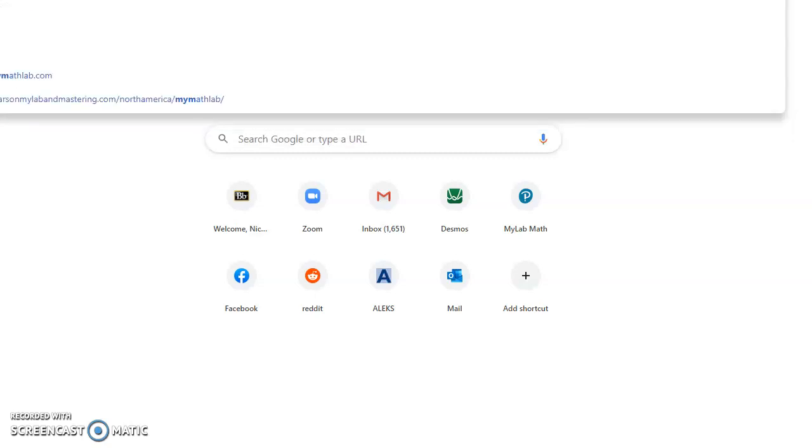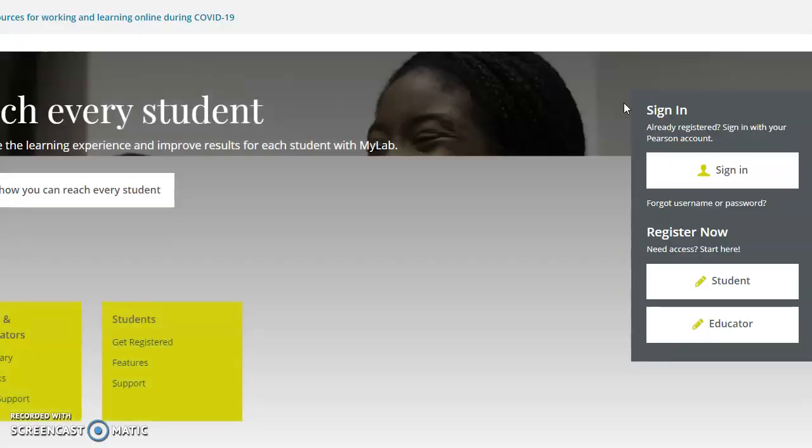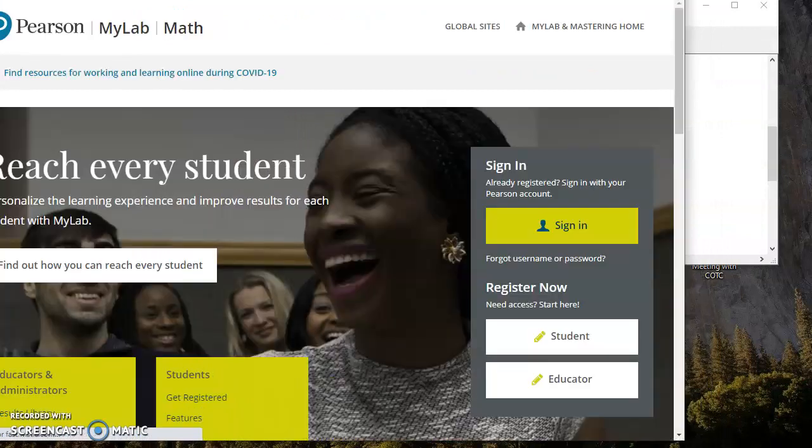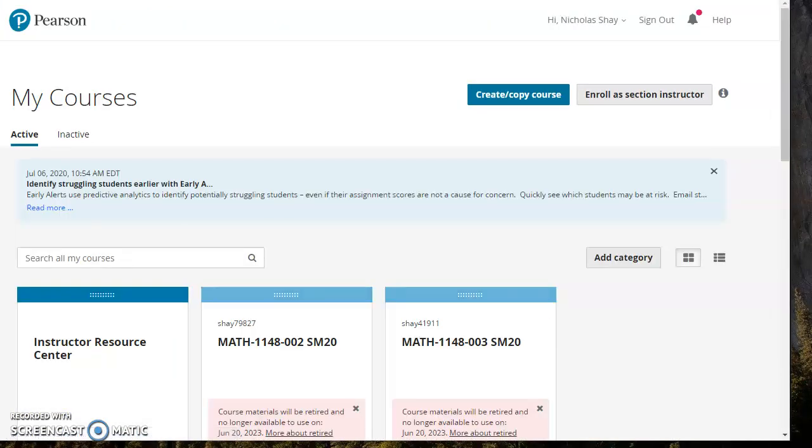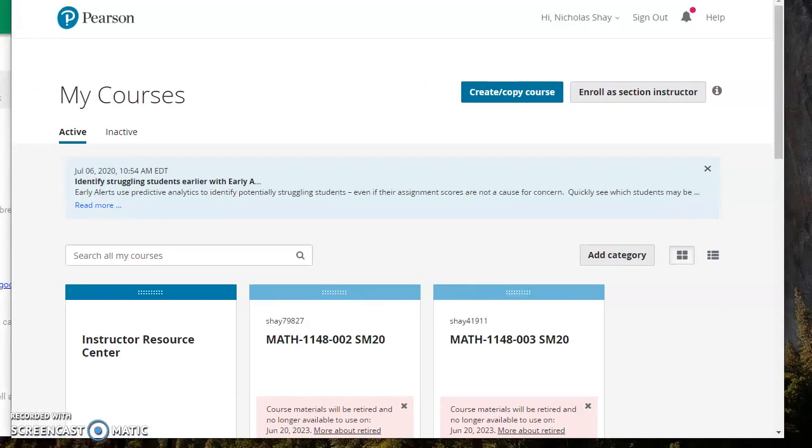Hey, I just wanted to show you where you could find these practice problems in MyMathLab. It's going to be a good place for you to get some practice with those.